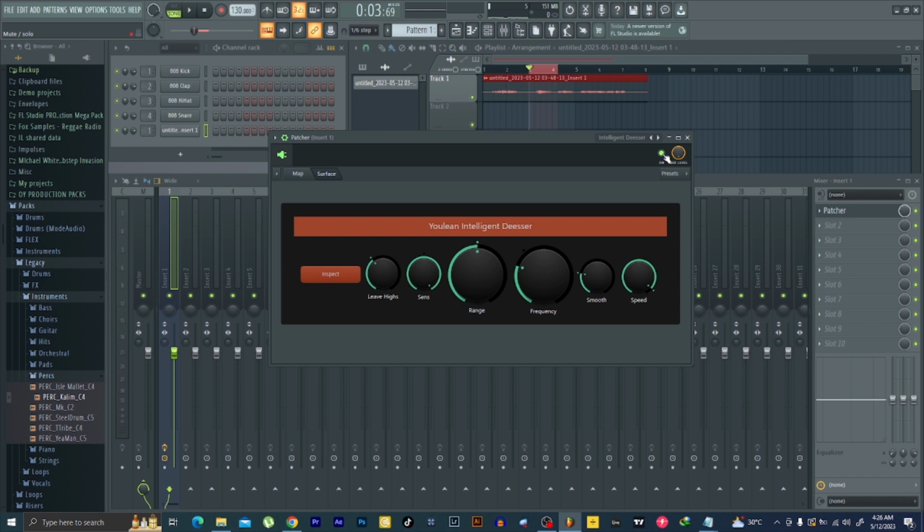So when you are using this, you need to pay very close attention so as not to cut the whole S's off from your vocals.